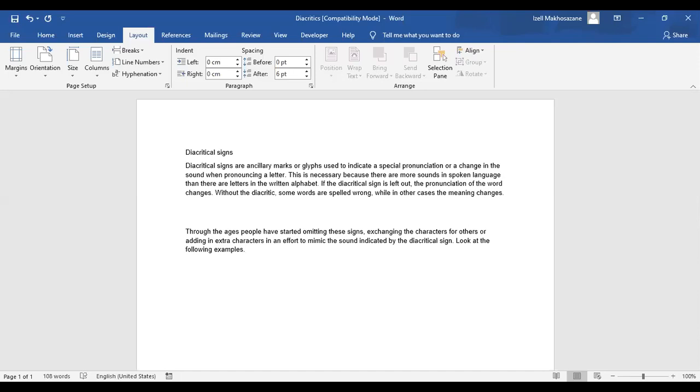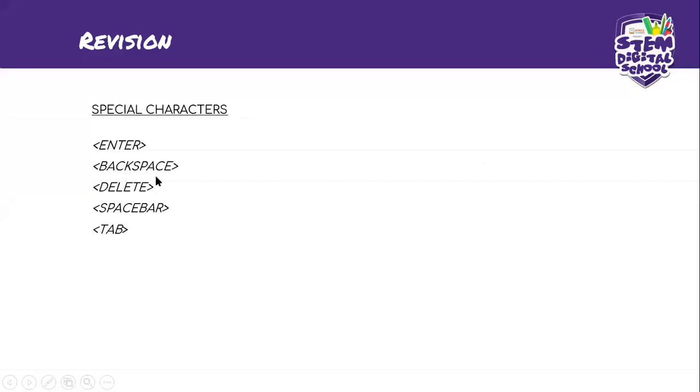Okay. Next we have tab. We are done with our space bar, space and enter. Now we want to use delete. Let's move to backspace before we use the delete key. Please locate the backspace key on your keyboard.